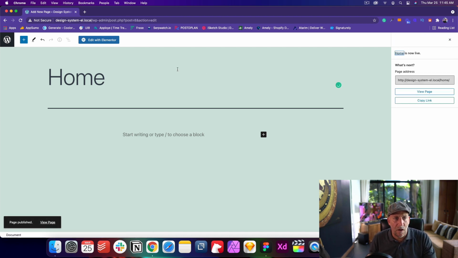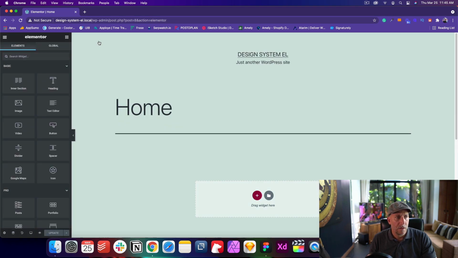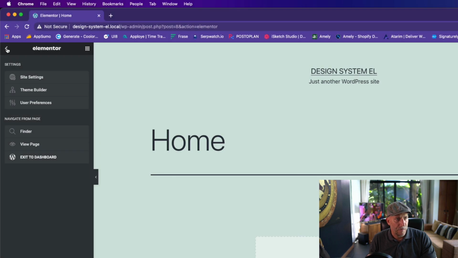Now the reason why we want to create that page is we've got to use the editor of Elementor in order to access our design system. So click on Edit with Elementor. And over here now, click on this left hamburger. You'll see right here it says Site Settings. Click on Site Settings.